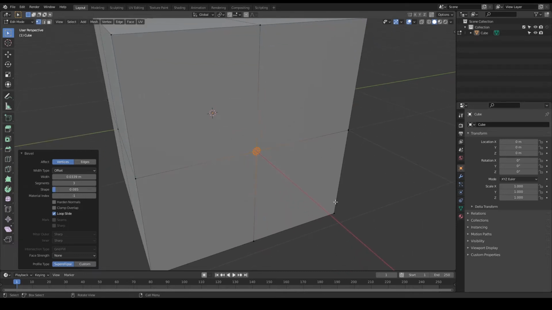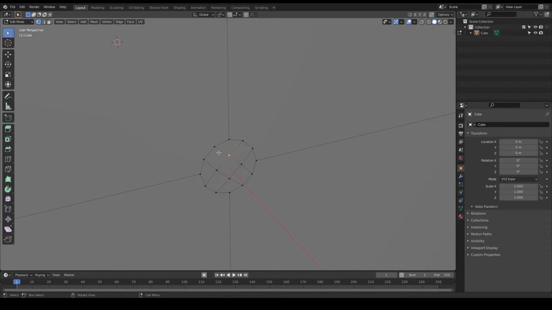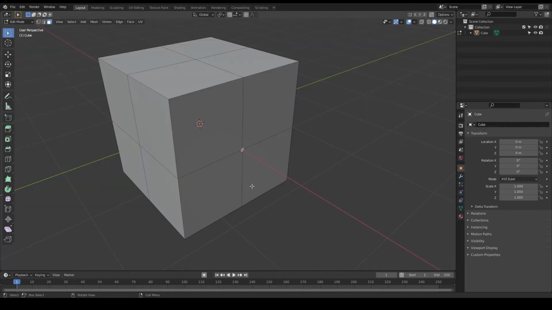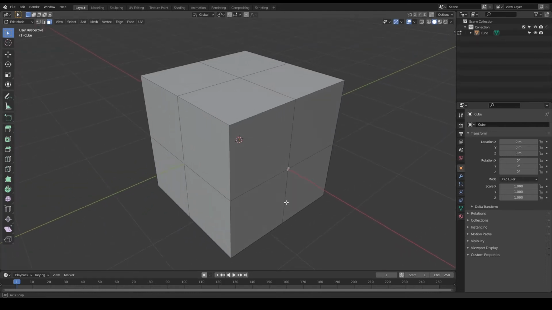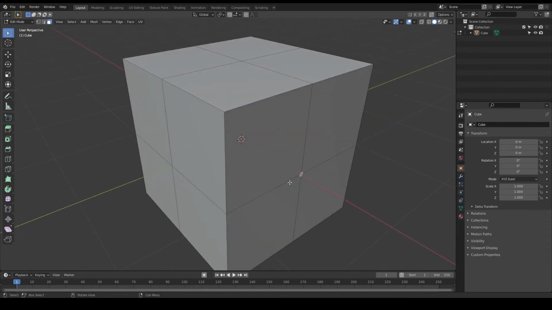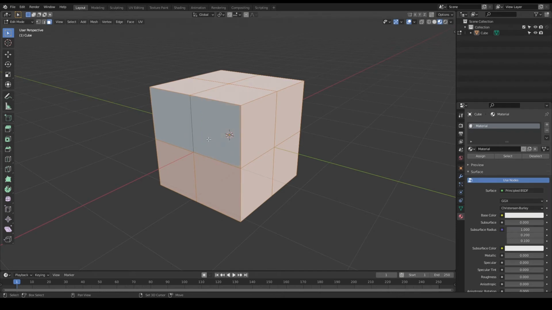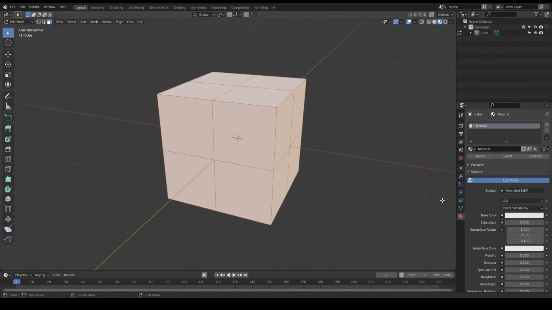Pretty cool. We have made a small circle from which we can delete the faces. And now we have a default cube with a small pinhole here. So let's select everything except for these faces in the back, and we're going to give this a material.